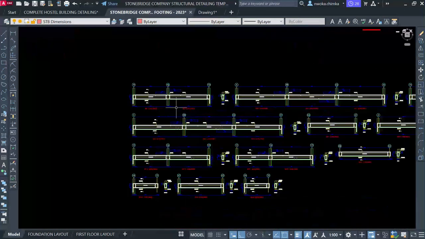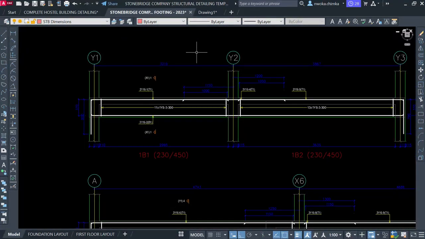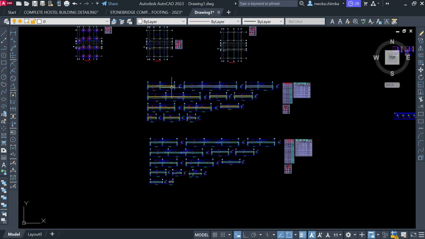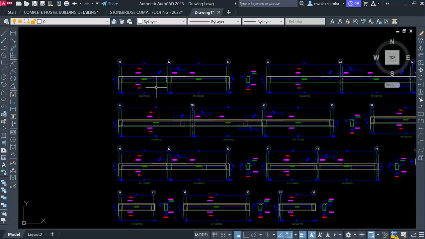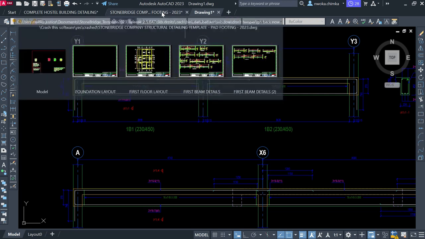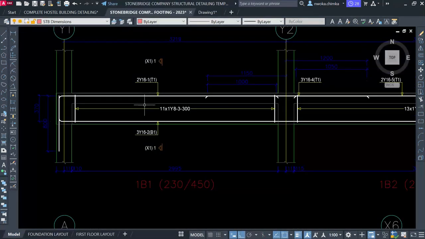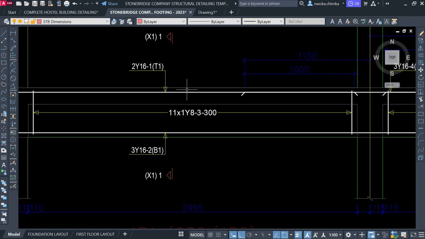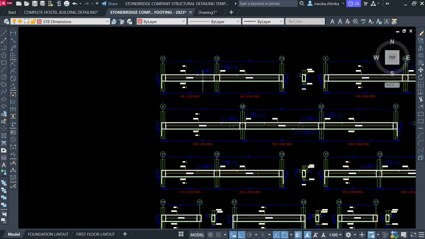So as you can see it here, let me now begin to show you the comparison. This is the one that came with the software Protastructure after your design. Now once you paste that drawing into the Stonebridge template, this is what you will see. As you can see here, all the text has been transformed and everything has already been transformed.